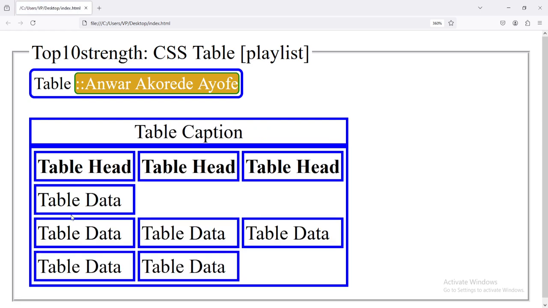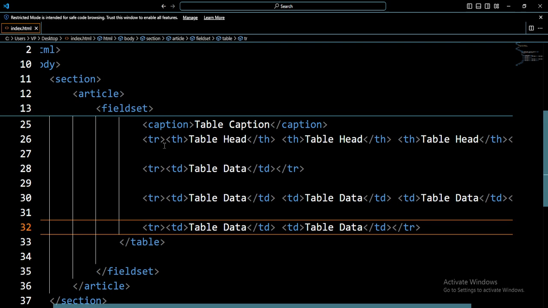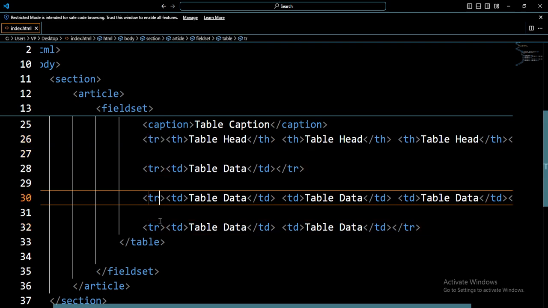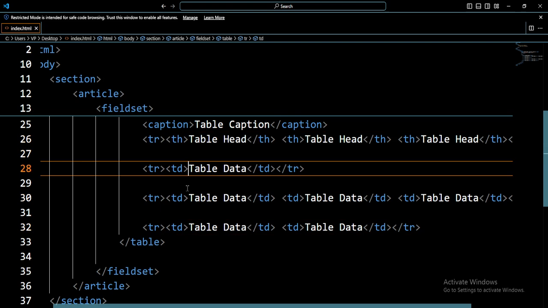Can you see? Now we are having 1, 2, 3, 4 rows. As you can see right here, we are having tr, and the th, td.